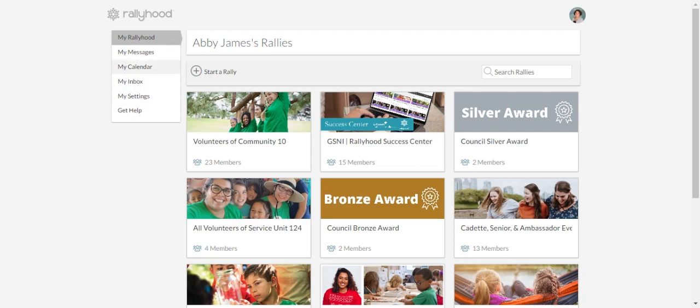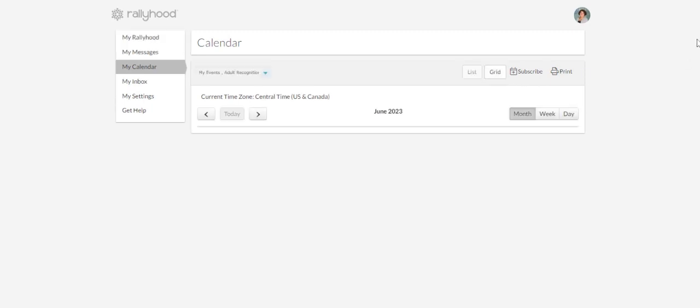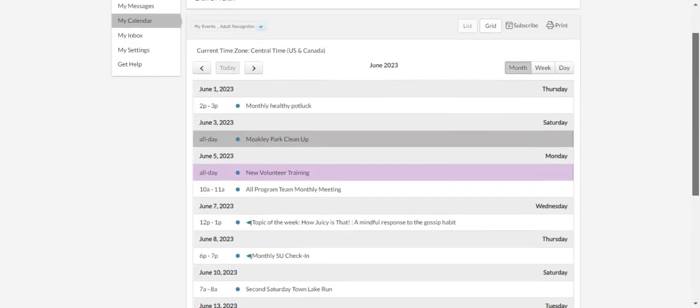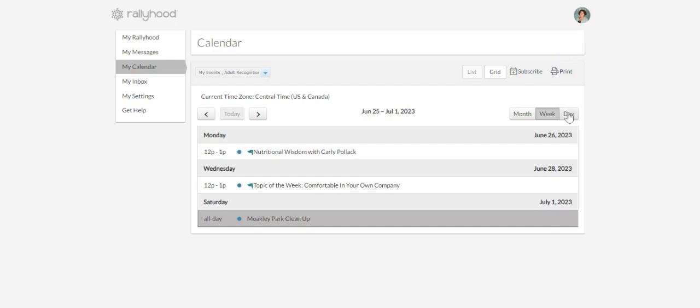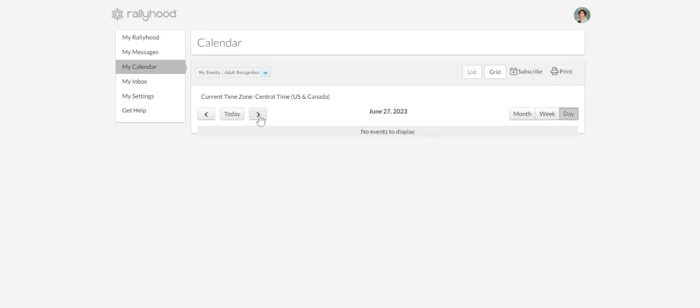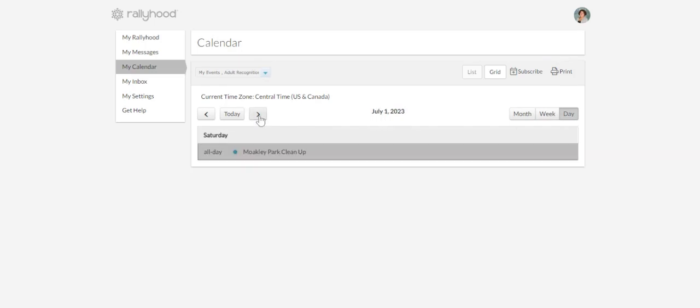From your Rallyhood dashboard, let's click on My Calendar. Your calendar will automatically default to grid view, but you can also change this to list view if you prefer. You can see this by month, week, day, and you can go to every day of the week. I prefer grid, so I'm going to revert back.